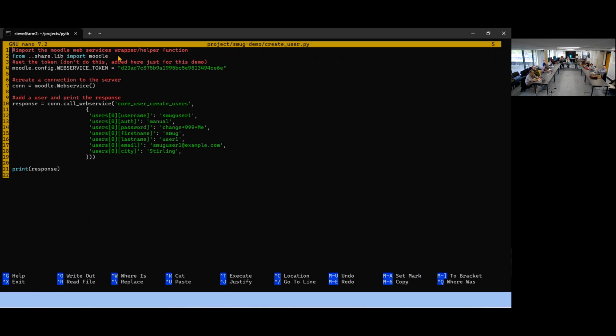This first line here is just pulling in some magic that we've got that just handles all the heavy lifting. It makes the Moodle program crisper because we only have to concentrate on the things which are important to what we're doing. That first line handles a lot of the authentication and so on and so forth.